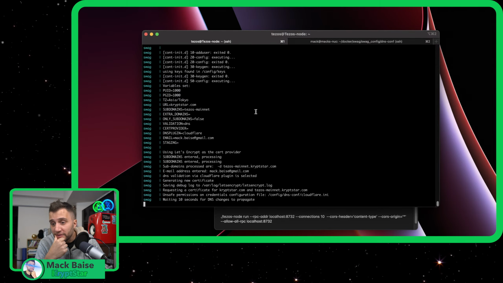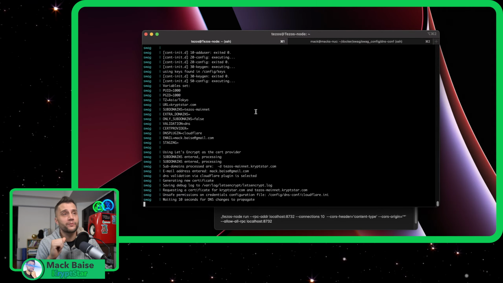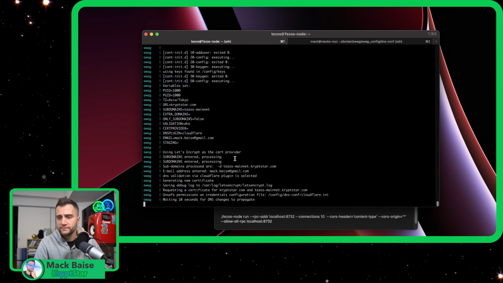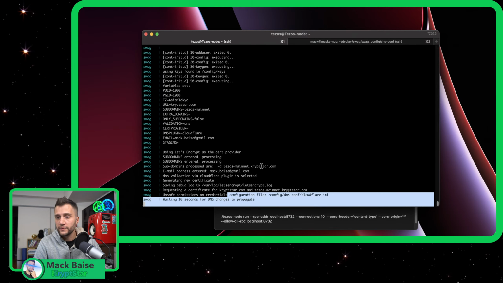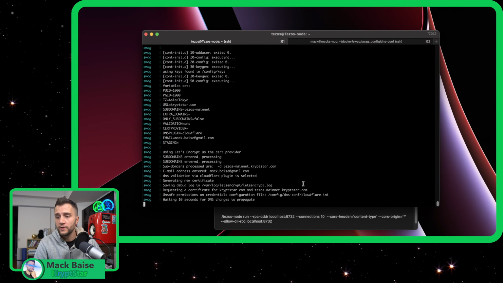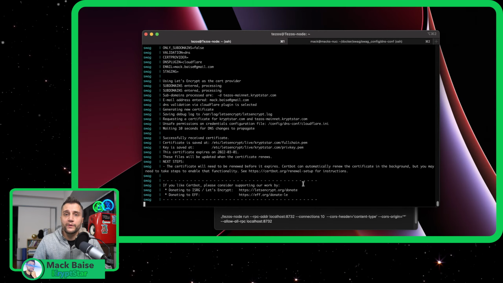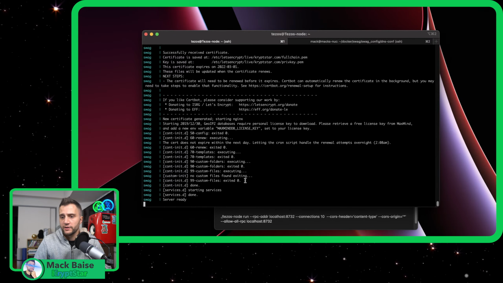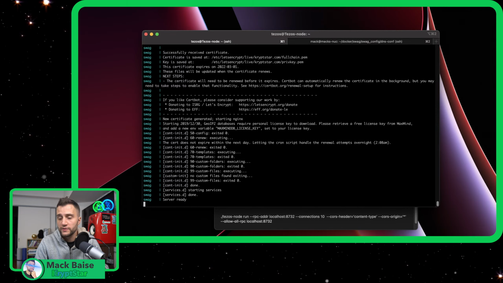Let's see if this works. If it works, I can find out pretty fast. I'll just build. It looks like it's working. So the reason you want to do this through a reverse proxy is that way you don't have to worry about the credentials yourself. Looks like it just worked. So the server is ready.